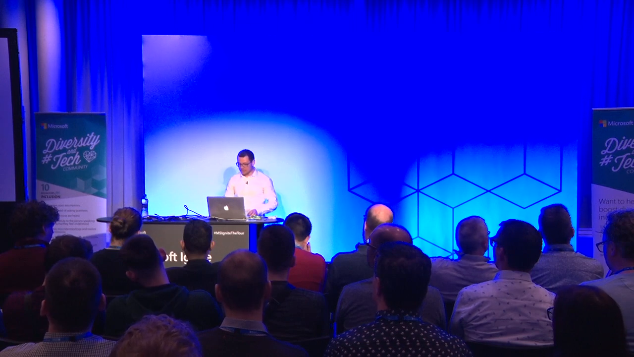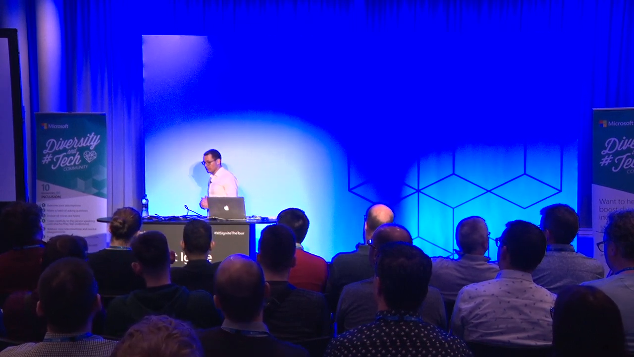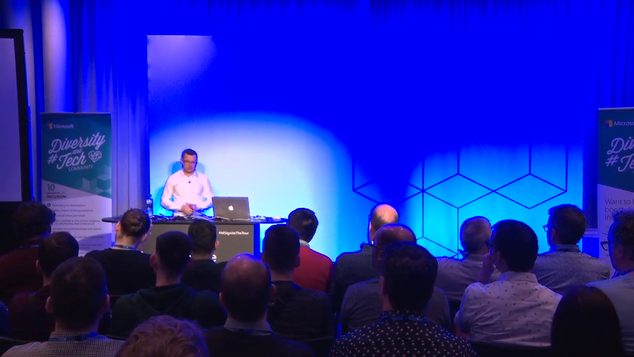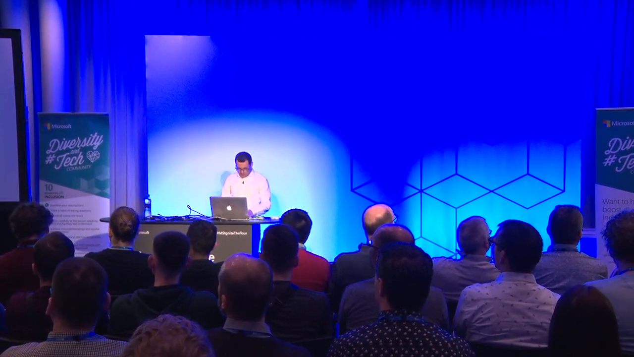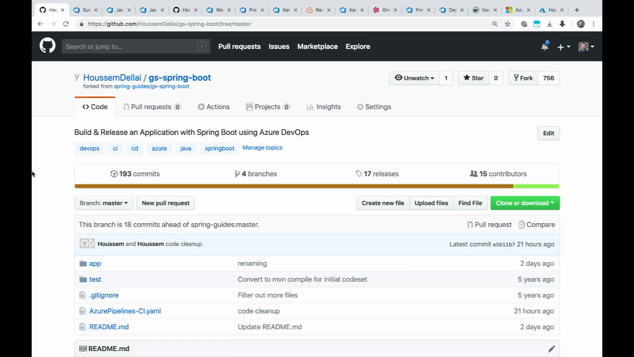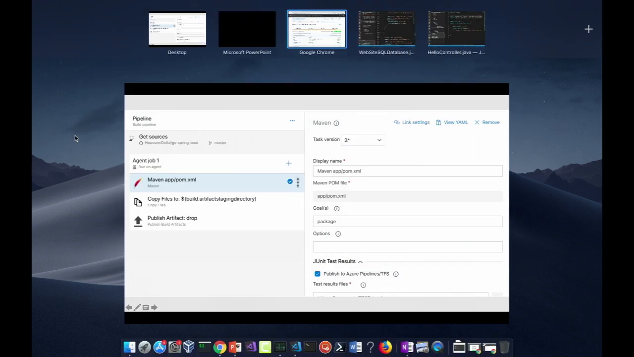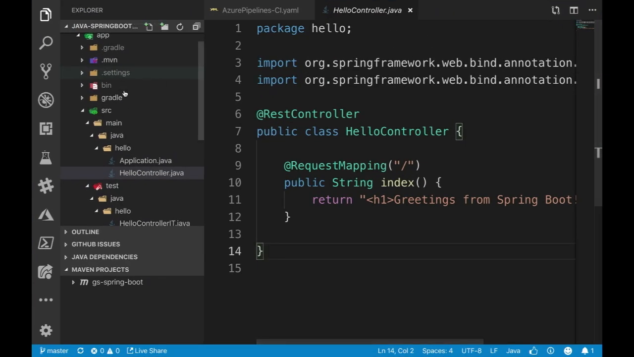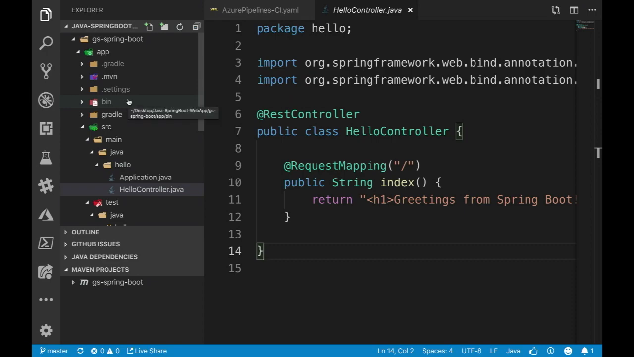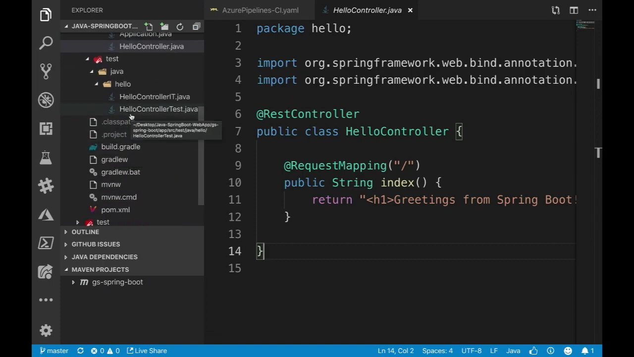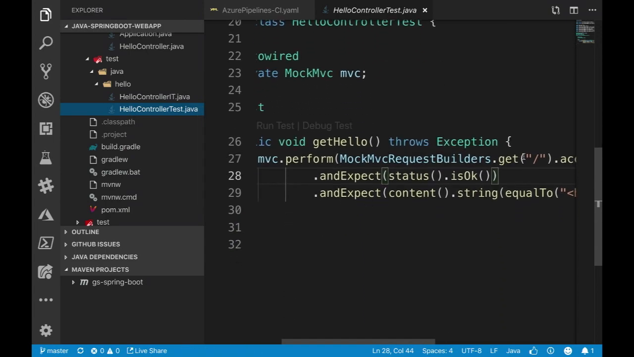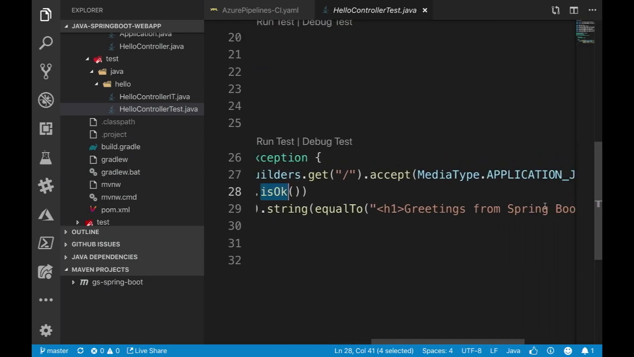So we'll start our demos with Java application. Then we'll move to .NET. Let me start here with my Java application. Let me show you what this application does. So this is basically a simple Java application that uses Spring Boot, and it has a basic controller that just shows this message, greetings from Spring Boot. I have also one unit test for this application that will invoke that endpoint, make sure that the response is okay, then compares the response to the one it should return by the page.